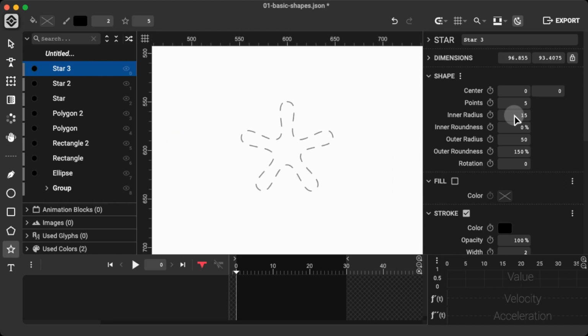Now I'll draw a shape like this that reminds me of a sea star. I'll click and drag. Then I'll change the inner roundness on the Properties panel. I'll set the outer roundness on the Properties panel. And I'll also reduce the inner radius. Impressive!